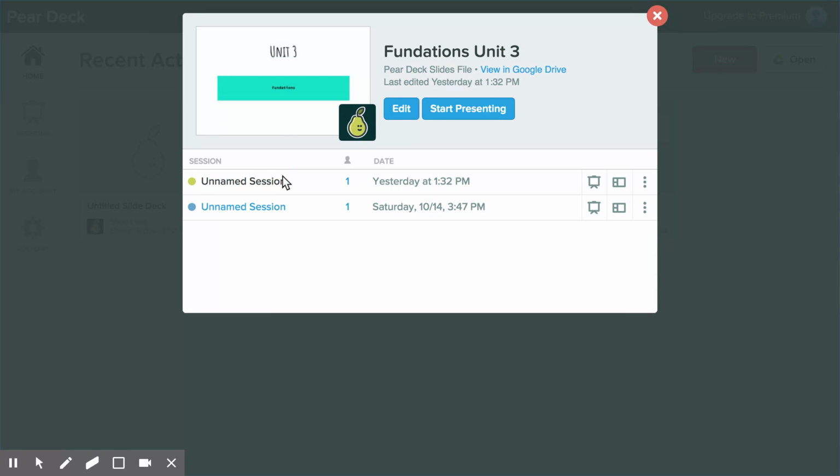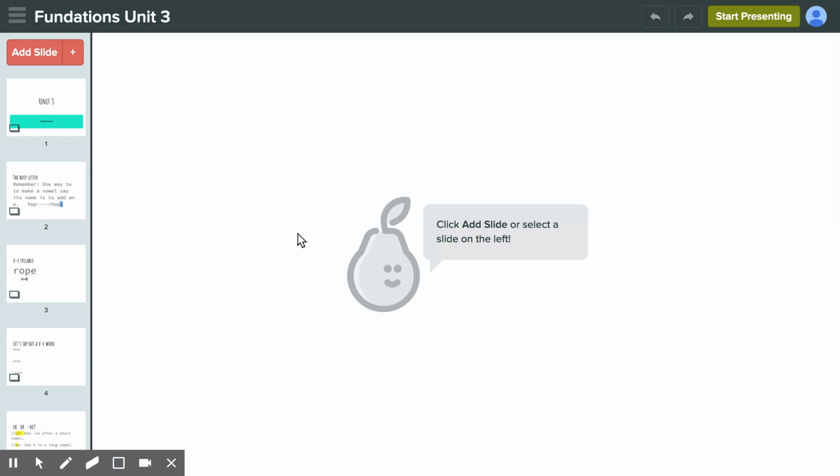started. You'll see that I have two sessions, so that maybe if you're teaching several different classes using the same presentation, it's really nice that it'll save each session separately. Okay, so before we get started, before I show you how to present it, I'll just go ahead and edit it really quick to show you a couple different functions.